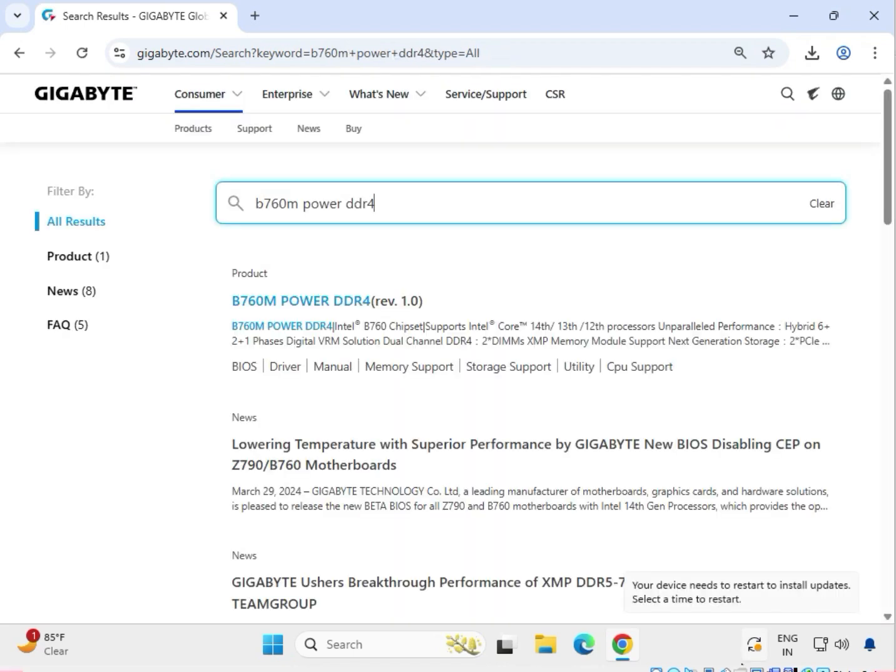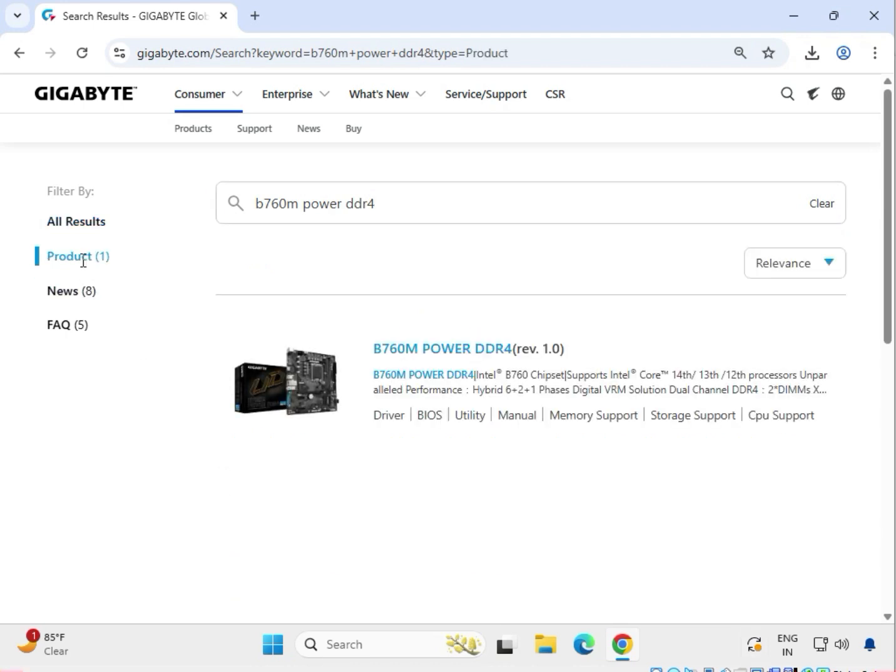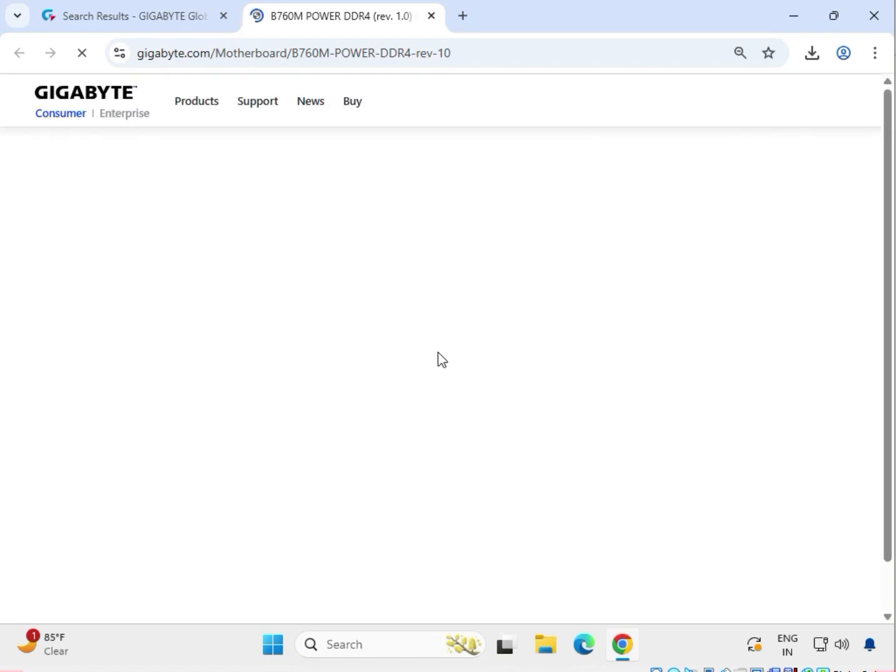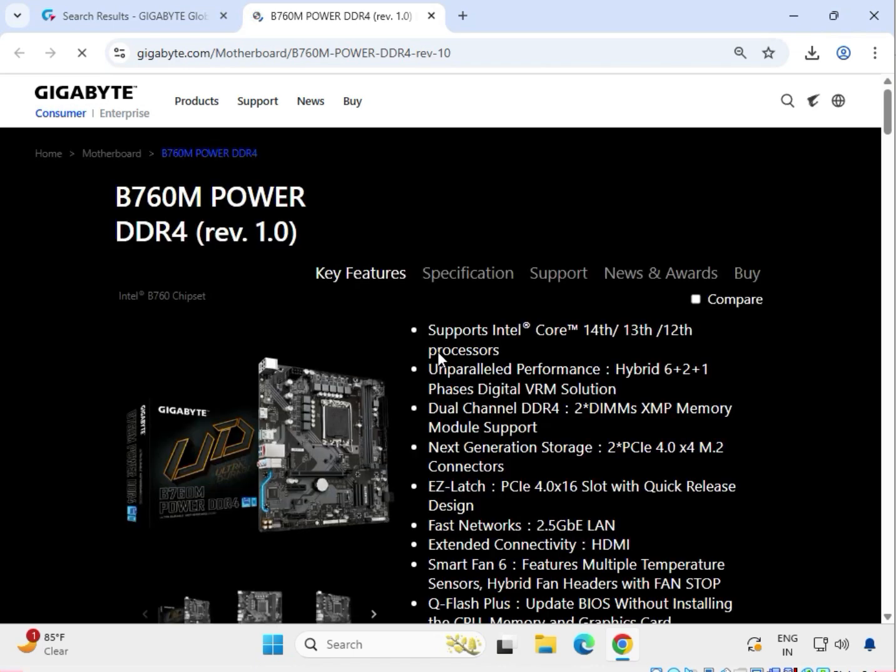Then click on product. And then click on the name of the title. Then click on support.